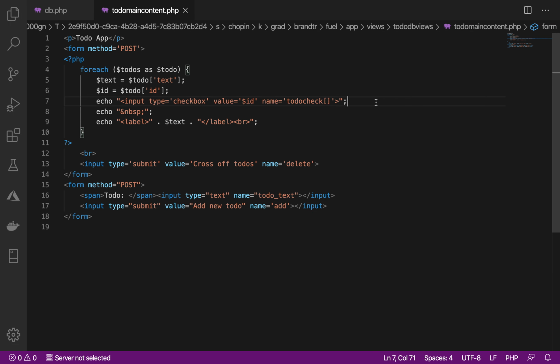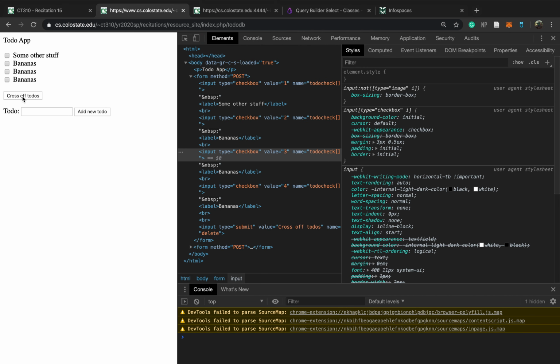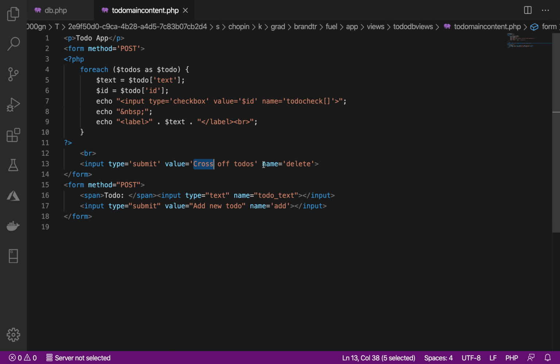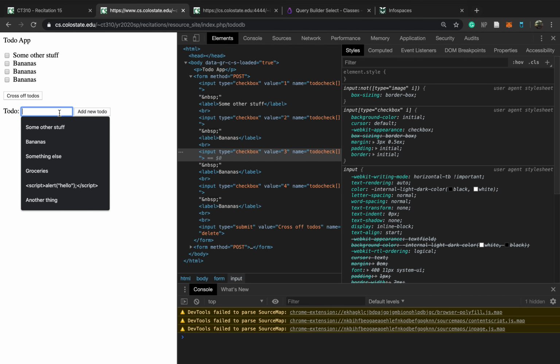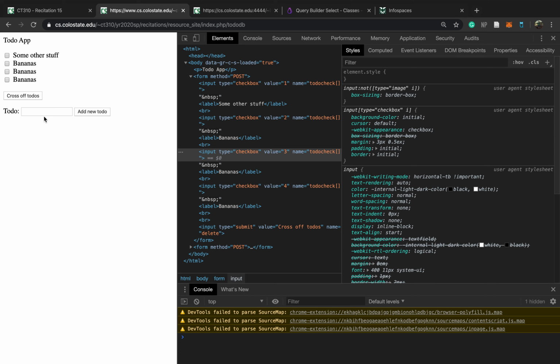It'll make more sense when we look into the controller how this works, but just know that in order to do this, you need to add those square brackets. Then we have an input type submit. Value is cross off to do, so this button right here. And then really important, the name of this input submit button is delete. What we're trying to do is differentiate between adding and deleting. So the idea is that when you click delete, it doesn't submit a new to-do.